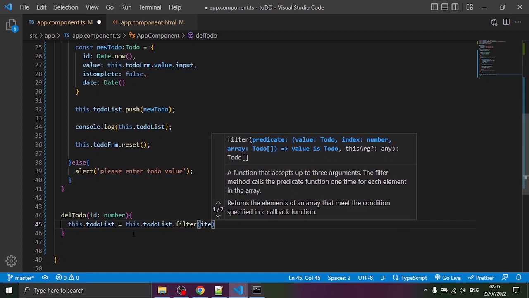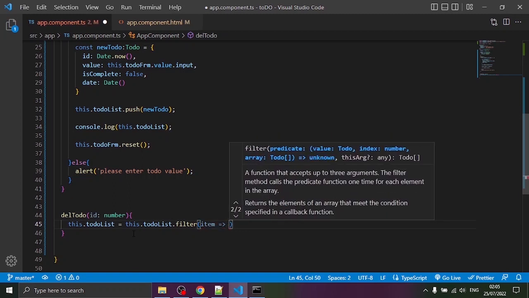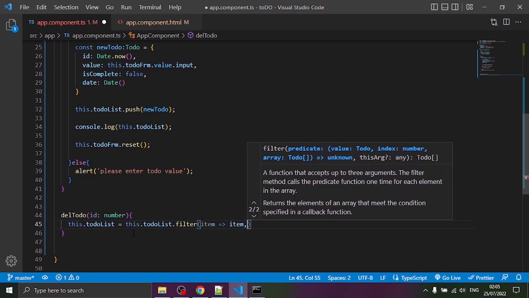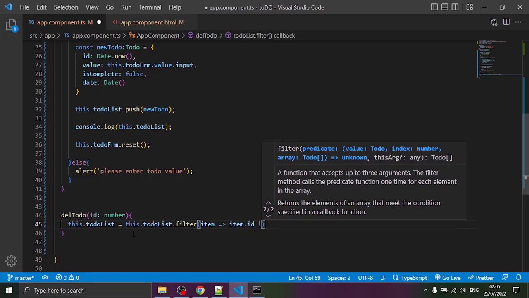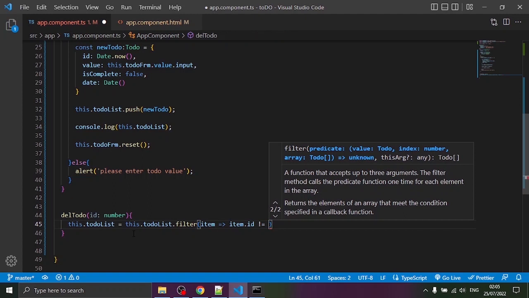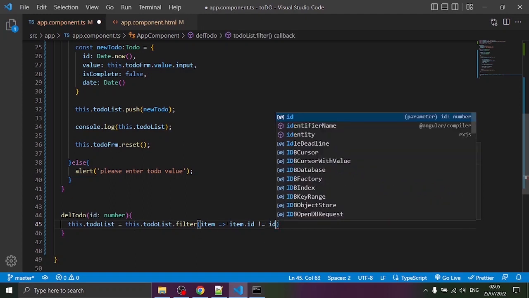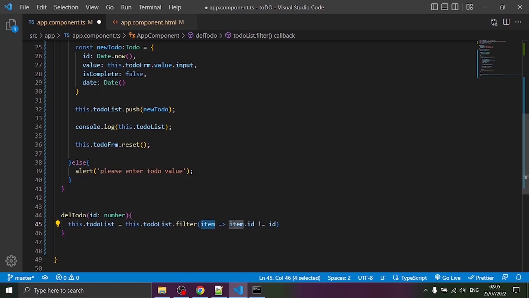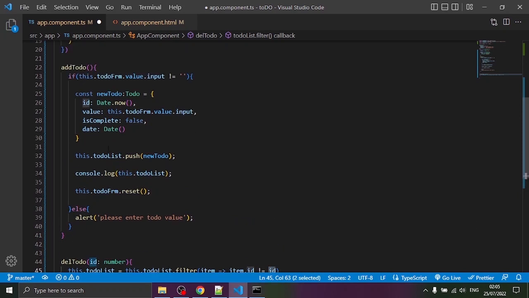And filter, we have an item. This is the filter function syntax. So item.id is not equal to id. This item.id, id is this id parameter that we are getting into the function, and is not equal to the id. So it will filter through the array.